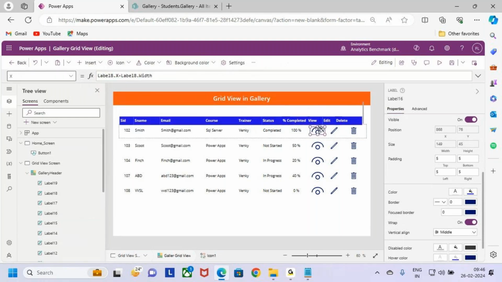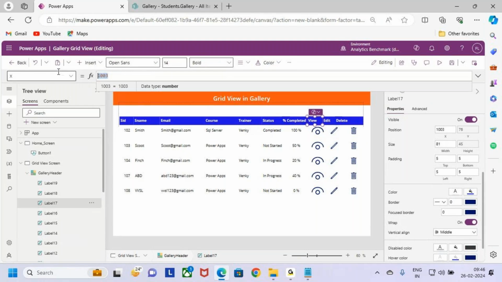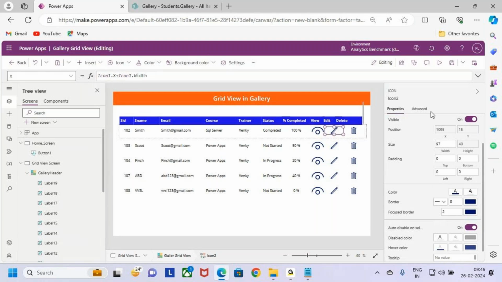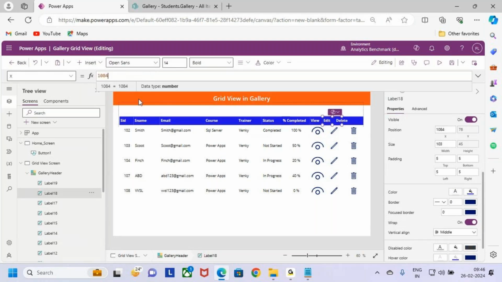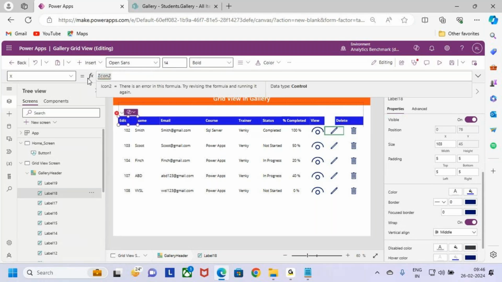Next, go to the view, select the name of this control, go to this header, go to the X property, just remove, keep dot X, go to the width property, dot width. Next, in the same way, select the edit, copy the name of this control, go to the edit, go to the X property, just remove dot X.